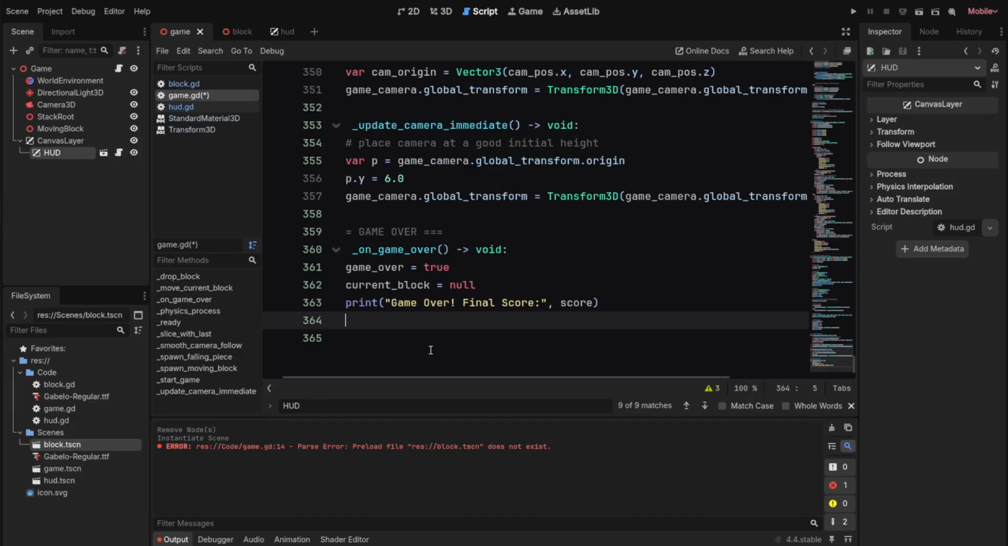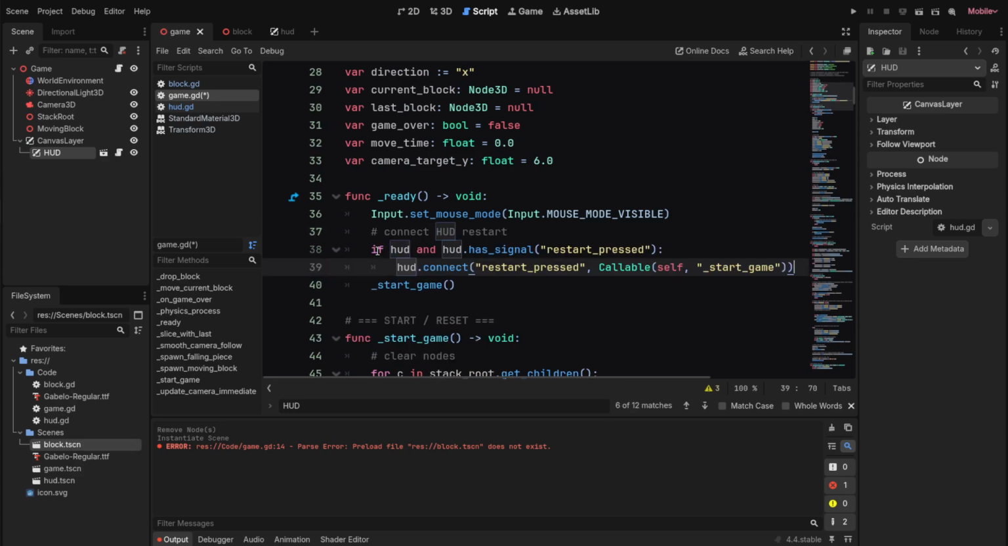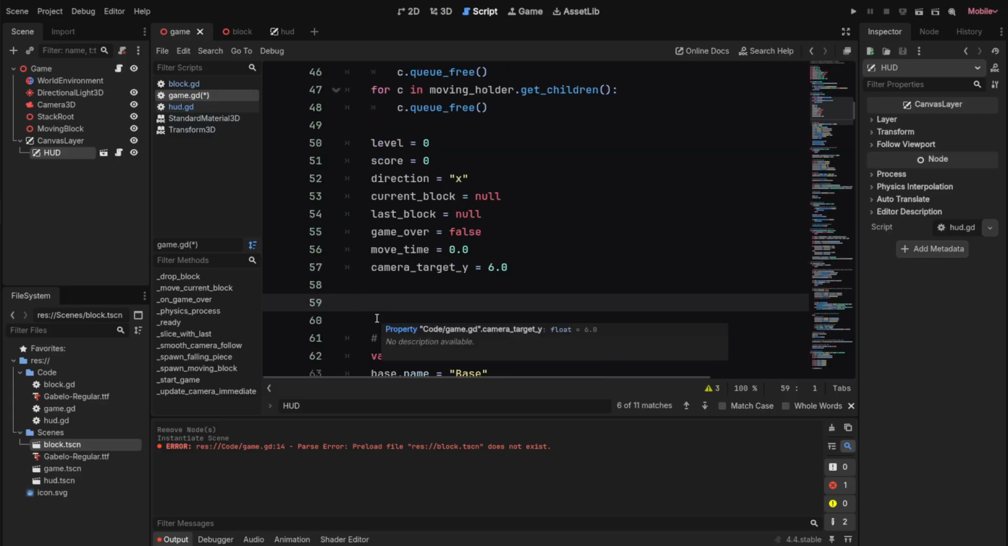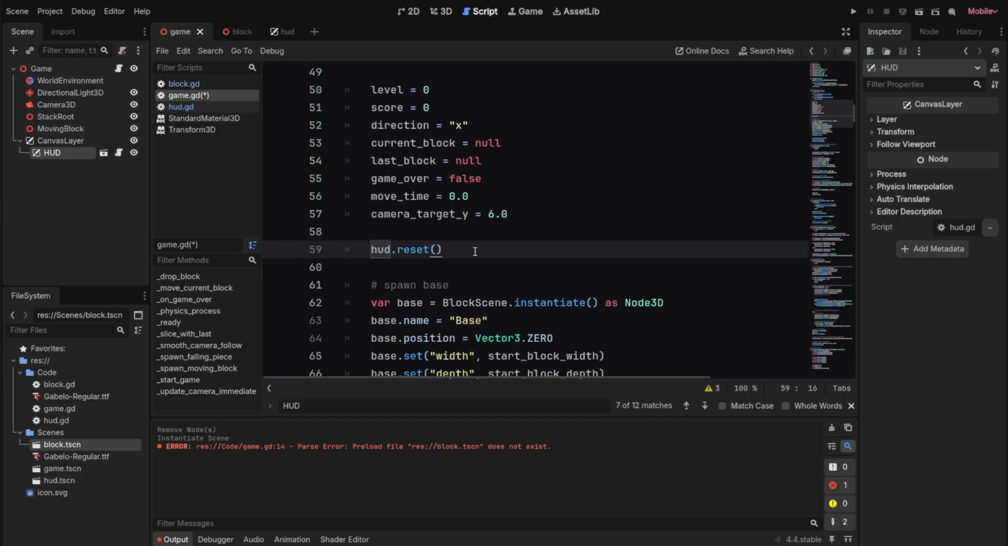You will need to add the references and implement the code for updating the score. Actually, first of all, we'll go into the game over function, and we'll actually just see if HUD, and HUD has method show game over, which we created. We're gonna show game over. In the ready function, we're gonna check if HUD and HUD has signal restart pressed. What we're gonna do is HUD.connect restart pressed to call the ball, which is the start game. This means whenever we press the start button, it's gonna restart the game. In the start game function, we're gonna call the HUD.reset. So when we start the game, the HUD will reset.